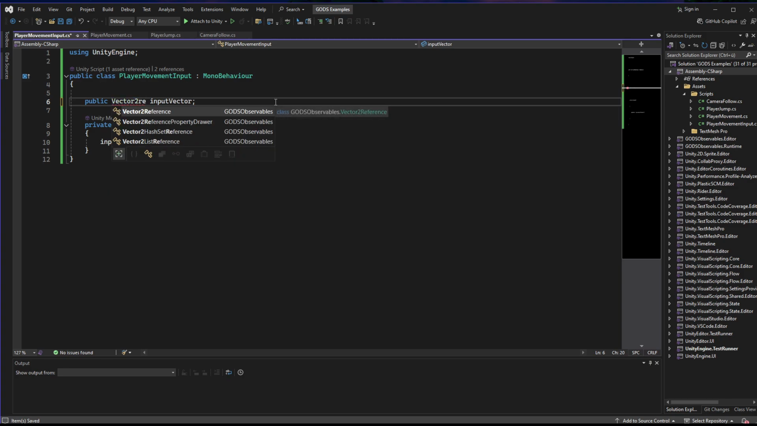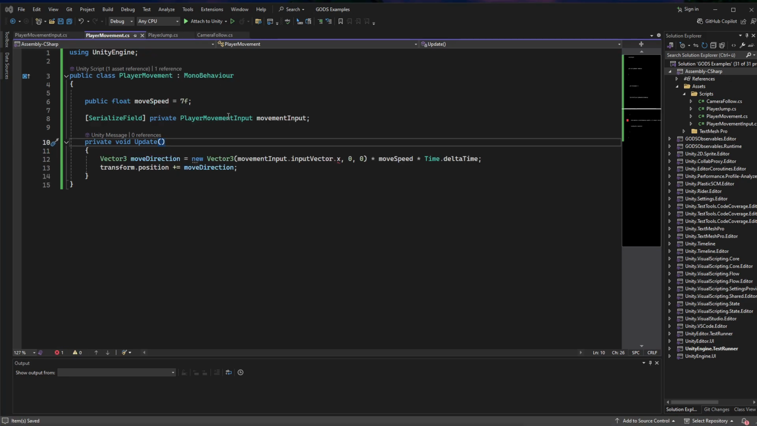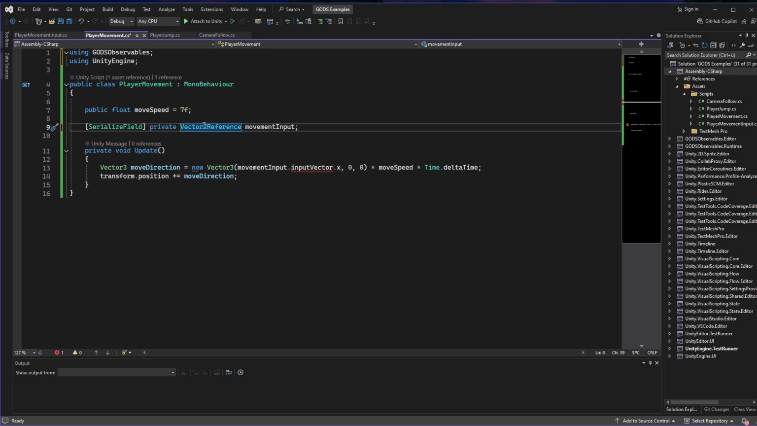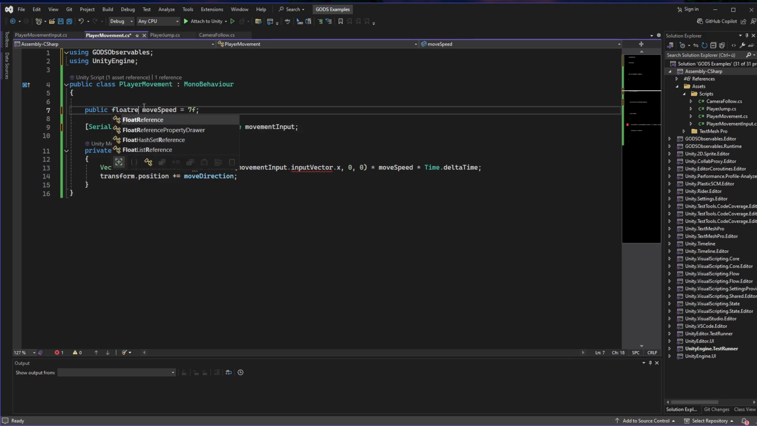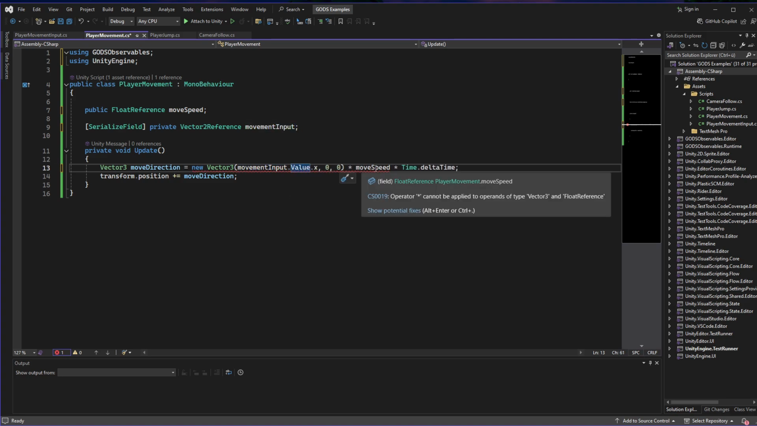First, we open the player movement input class and let's replace the vector2 field with a vector2 reference, and then adjust the code here a little. Next, in the player movement class, we replace the reference to the input class with a vector2 reference. This reference will later hold the same value as the reference in the input class. And since our camera class depends on the move speed of this class, let's replace the float variable with a float reference. Now let's adapt the code by writing movement input value.x and move speed.value, and that's it for this class.